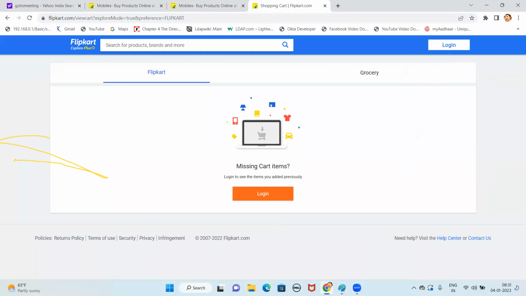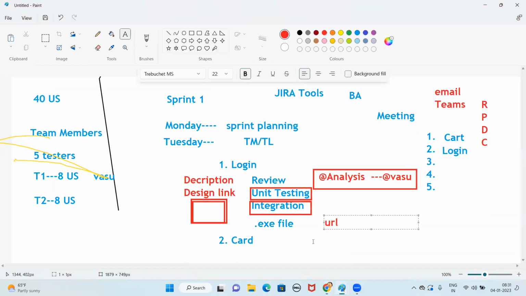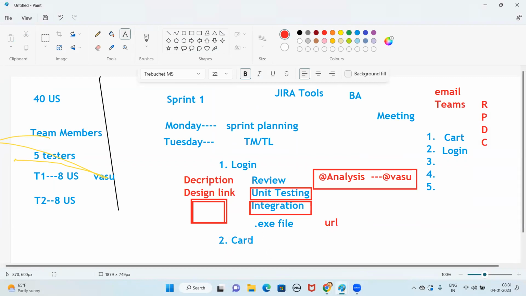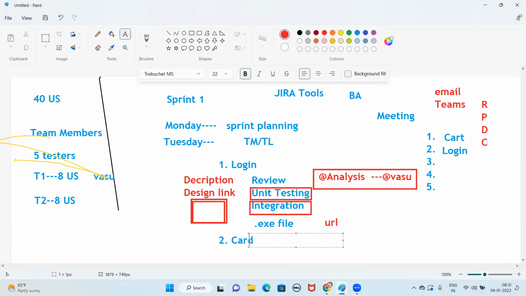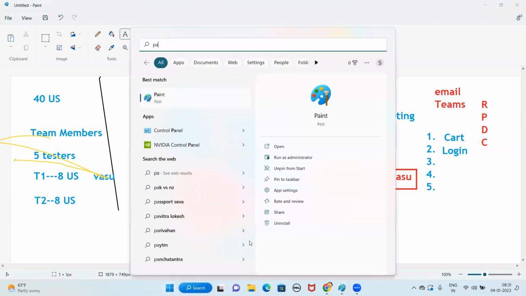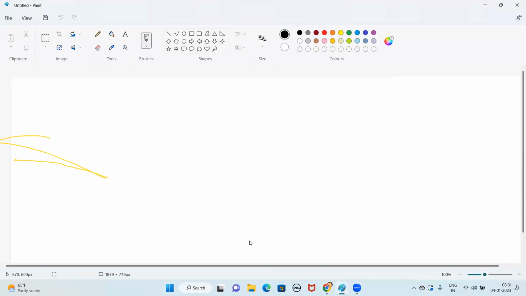How will we come to know that these many options are there? They will provide it in the user story. They give the complete information about the cart, and based on this we perform the testing. That is the reason the first duty of the tester is to go through this and analyze it. Clear? Does anyone have any questions? This is how work is assigned to a tester in any company.